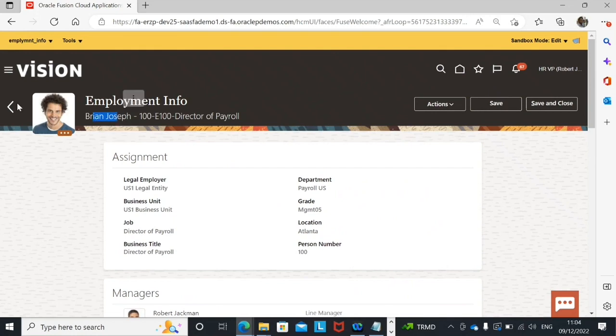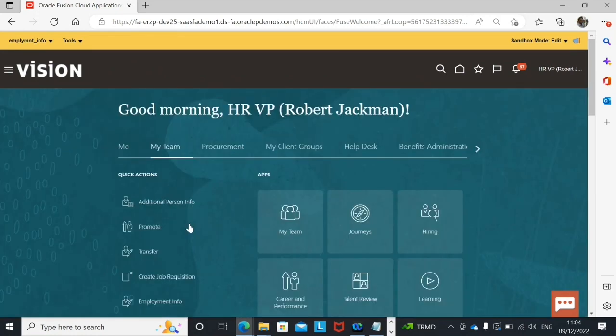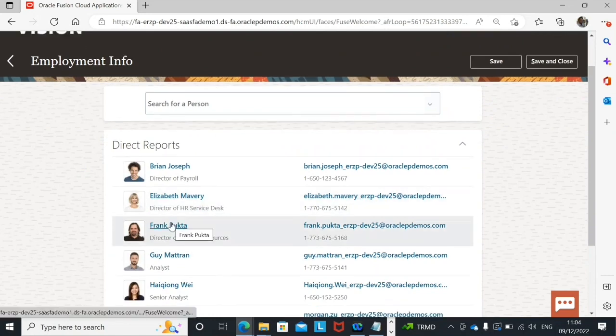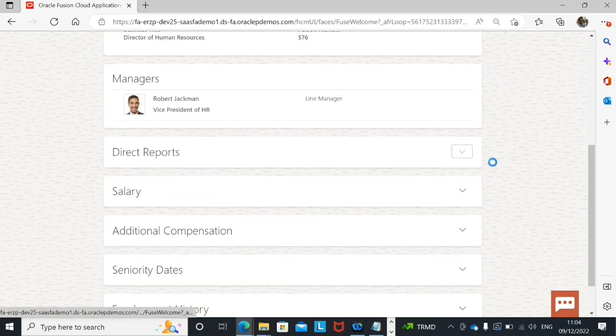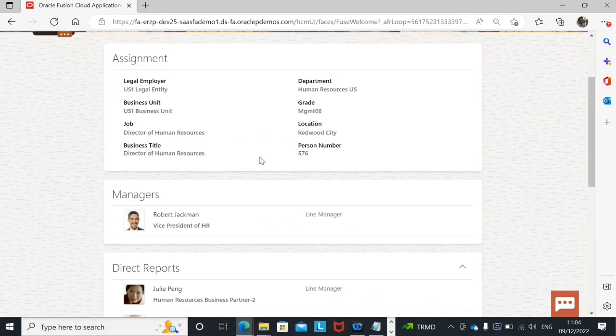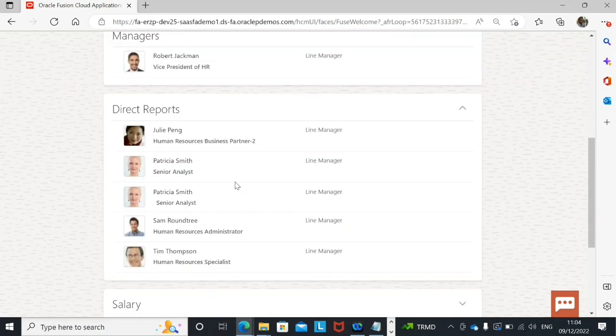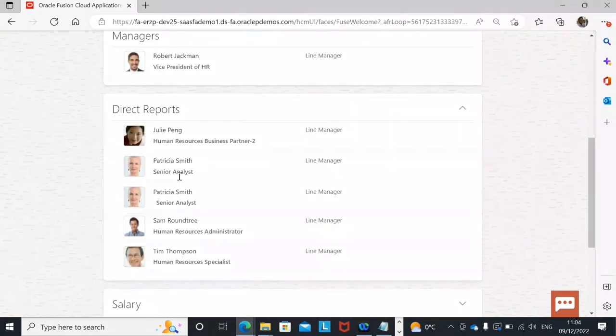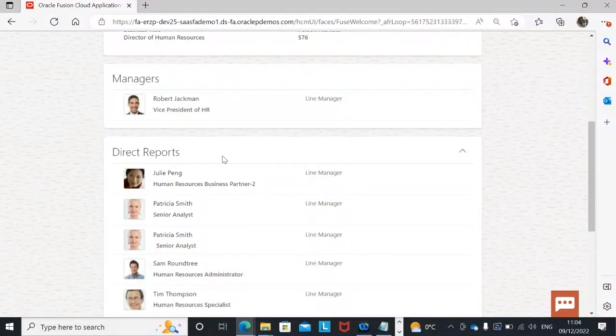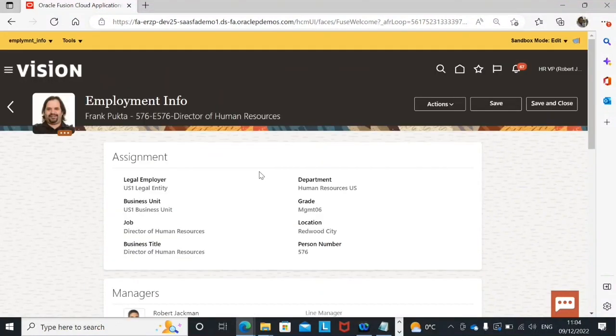For example, Brian Joe. If I select any other person, for example Frank, I can see who all reports to Frank, in case they report. If Frank is not the manager of any person, there will be no list here. But if Frank is the manager of these persons, one, two, three, five people. So as a manager, I can see who all reports to Frank. This is the first feature, and this is quite useful.